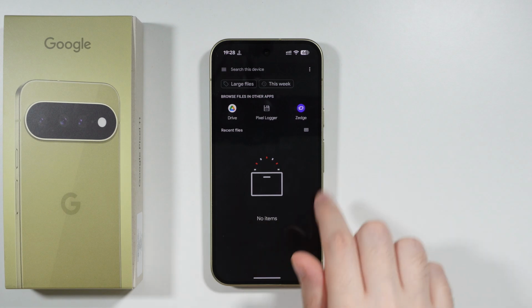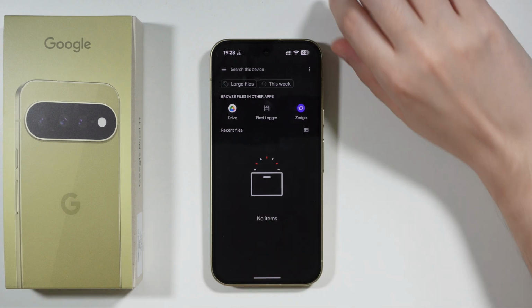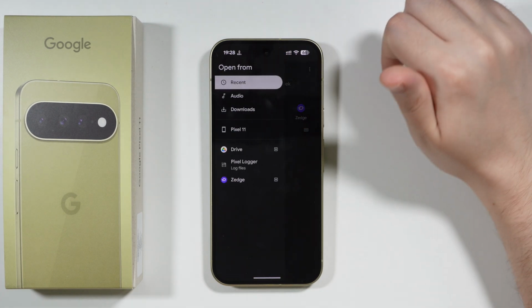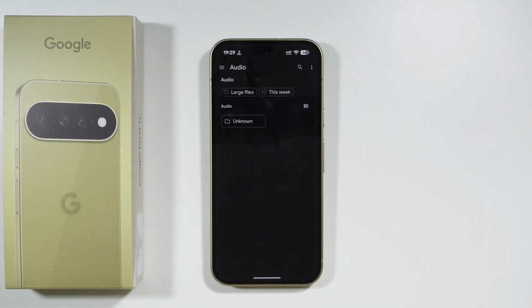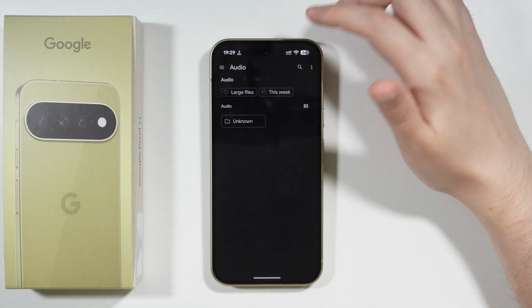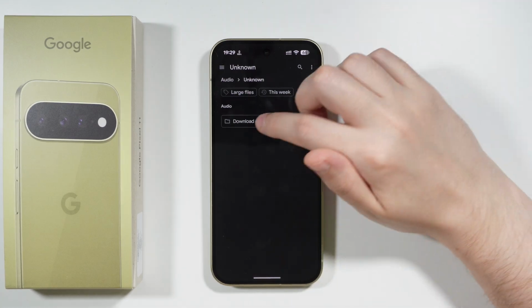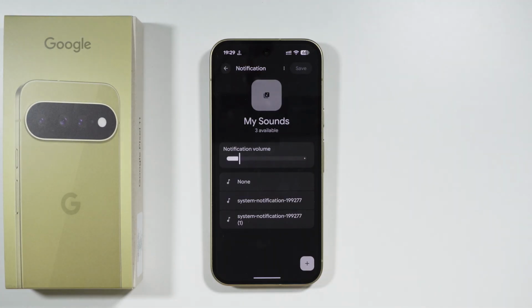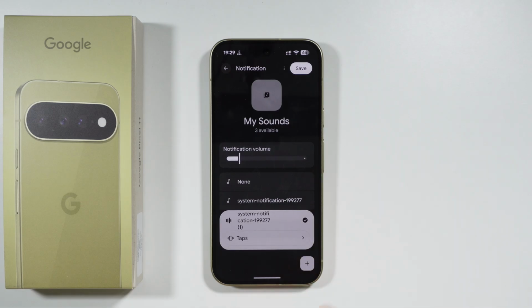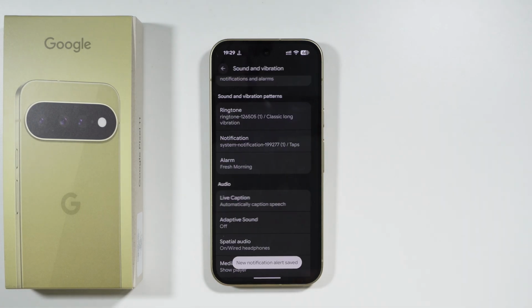So in here, if you see recent files or stuff like that, then you might need to tap on these three lines in the upper left corner. And then, for example, you can choose Audio and try to locate the audio file that I assume you have on your phone that you wish to set as a custom notification sound. And then once you select it, and if you go back to My Sounds, you need to select it from this list and tap on Save.